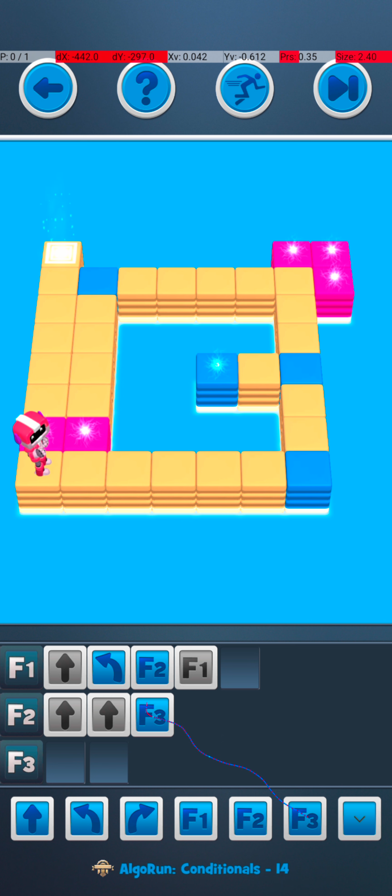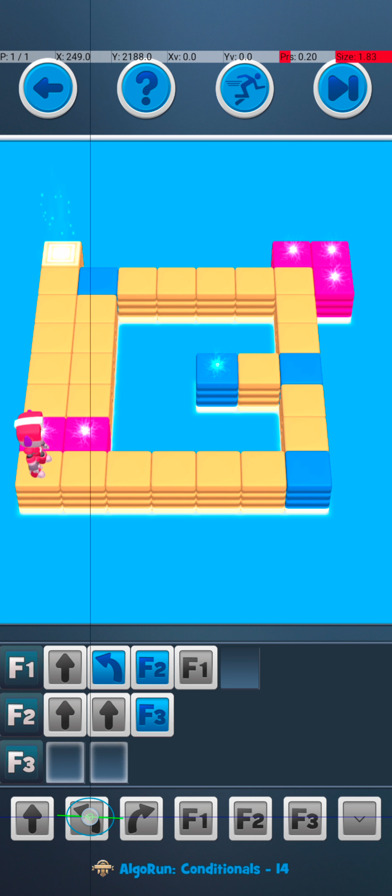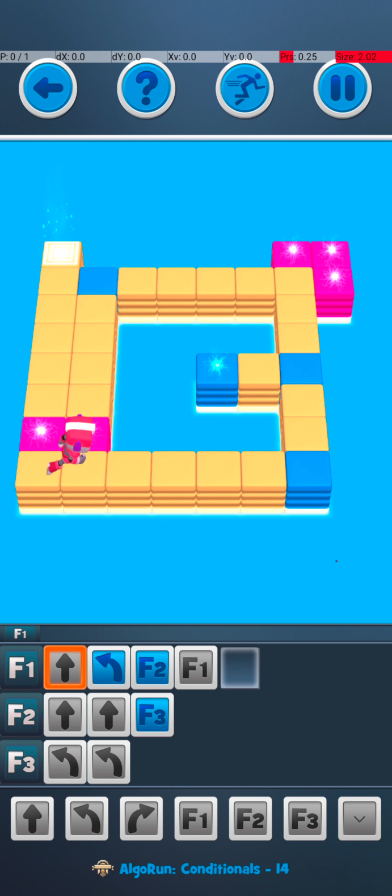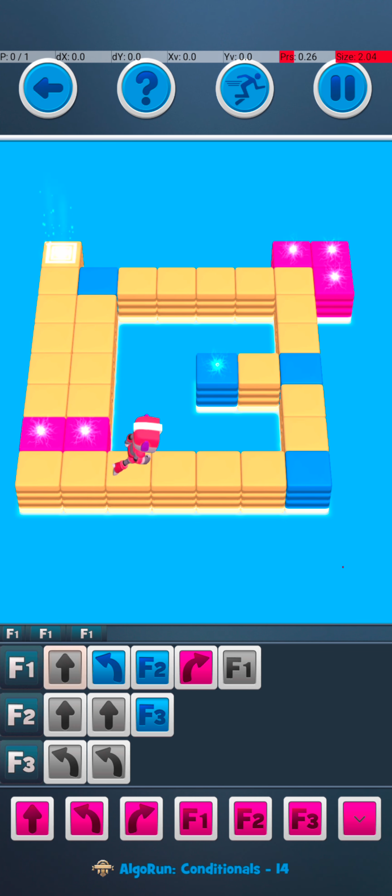So we use the F3 for this. If it's blue, the F3, and then the F3 turns twice to turn back. And otherwise, it doesn't turn back. Only in that case that there is a blue, a step and blue, and then there, in the pink, we need to turn right. So before the recursive call, and now it should work.